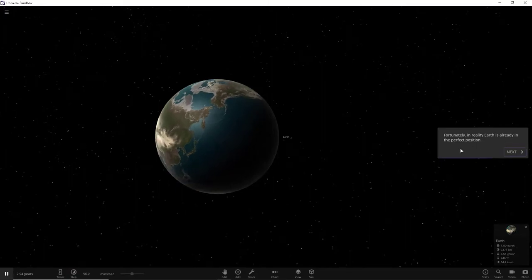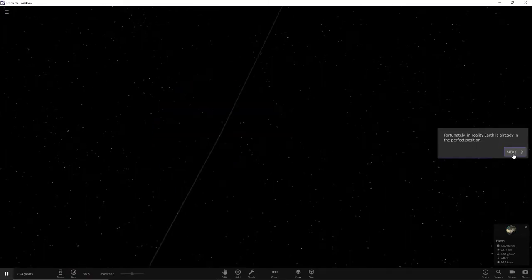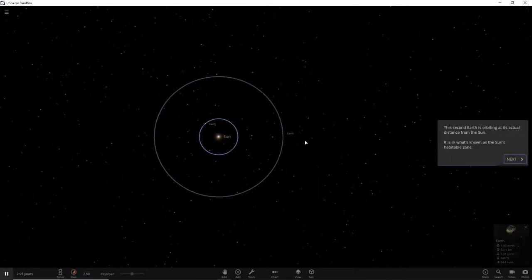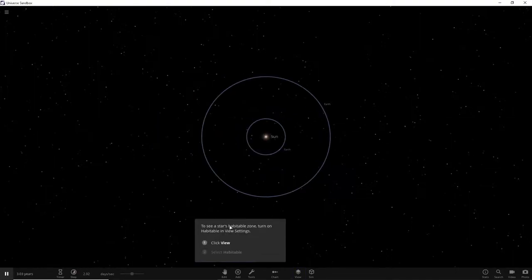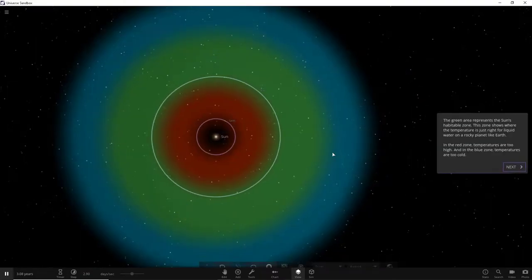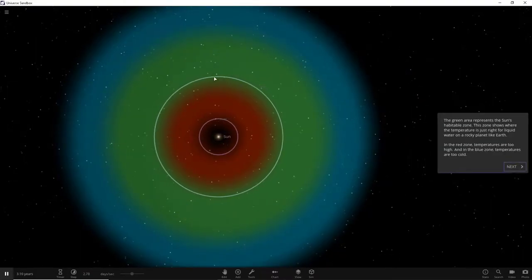Fortunately, in reality, Earth is already in the perfect position. Yeah, the second Earth is orbiting at its actual distance from the sun. It is in what is known as the sun's habitable zone. See a star's habitable zone? Turn on the habitable zone look. View. Habitable. Bam! We are on the inner end of the habitable zone. We could actually afford to be out a little further.